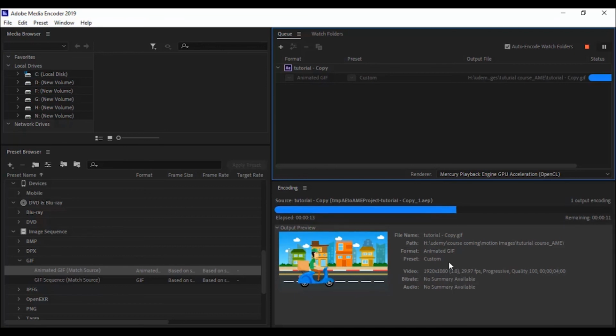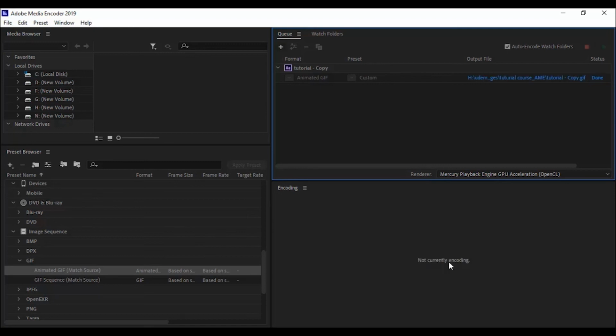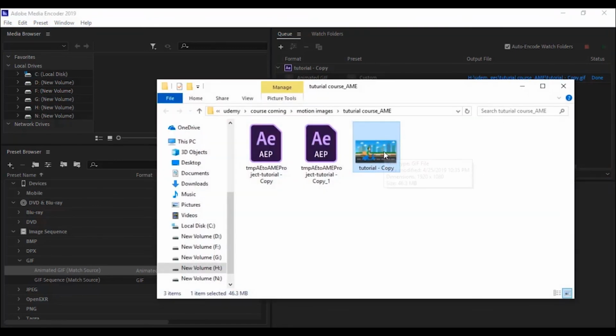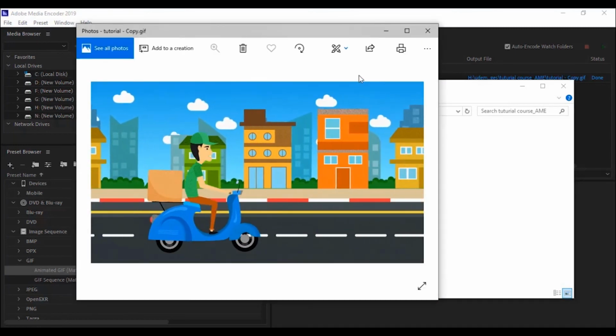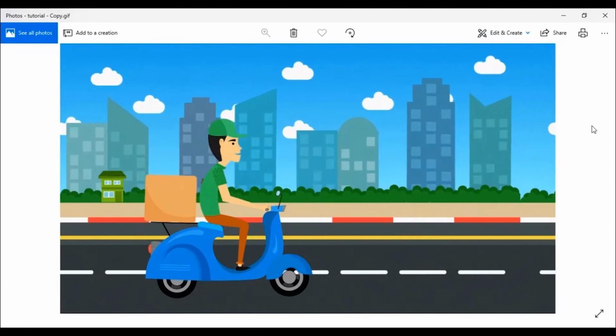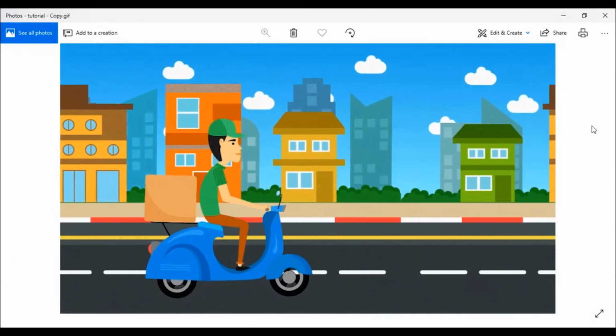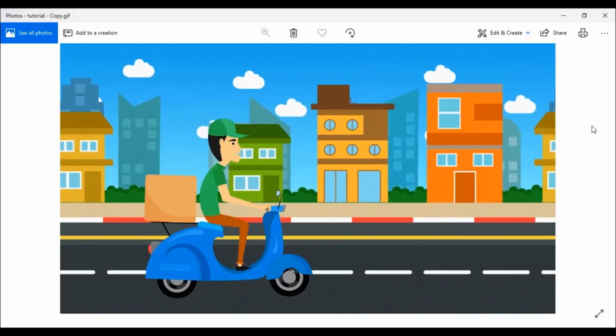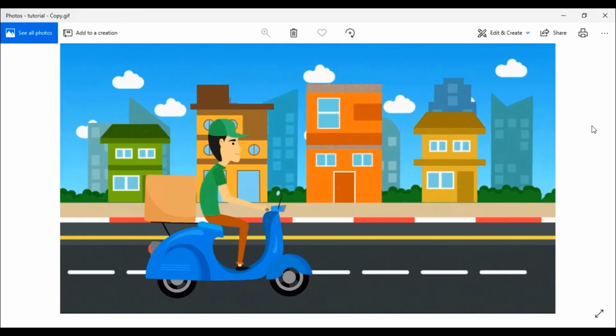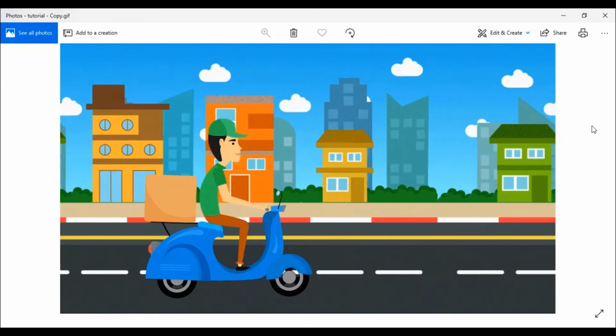As you see, the format is the animated GIF. Perfect. Now we select the output file, its location. Here it is. This is the GIF file. Double click on it, and here we are. This is our design extracted as a GIF image, and you can upload it wherever you want, in social media, in your website, or anywhere you want.